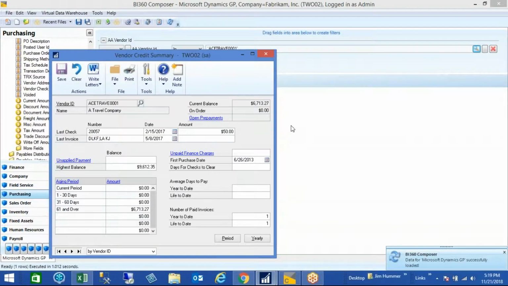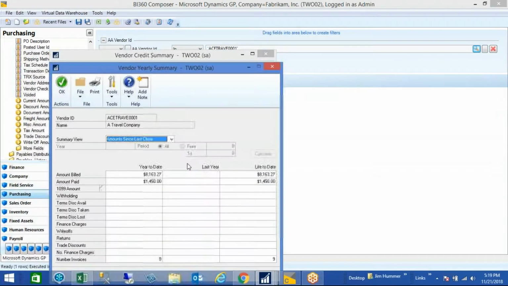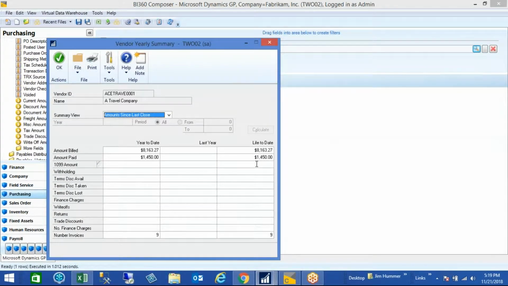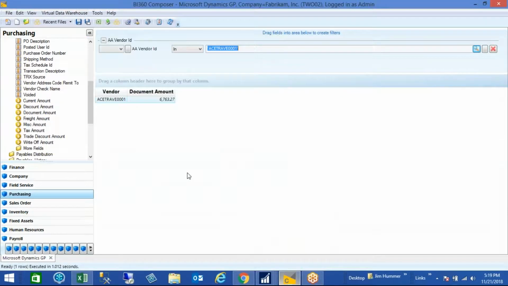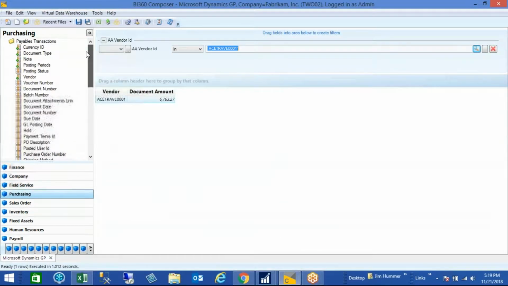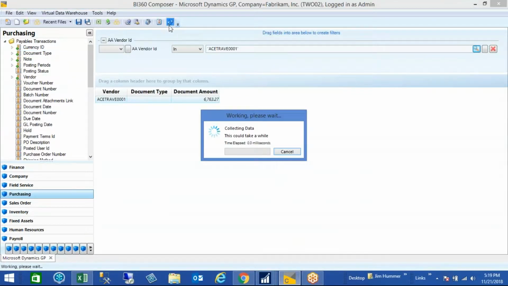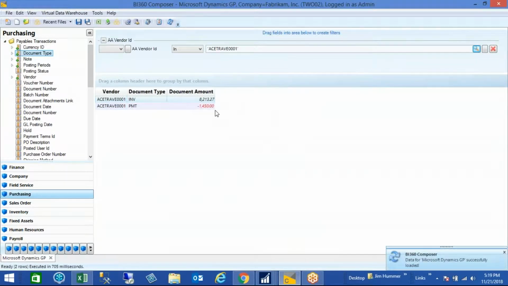So that's good. So I'm going to go into my period. Actually, I'm going to go into my yearly. And you see that that breaks down life to date. So this breaks down by amount billed, amount paid. So let's go ahead and see if we can replicate that. So I'm going to go here to my document type. And I'm going to expand that, and those are the same numbers. And if I go here to show totals, I still get my 676327.